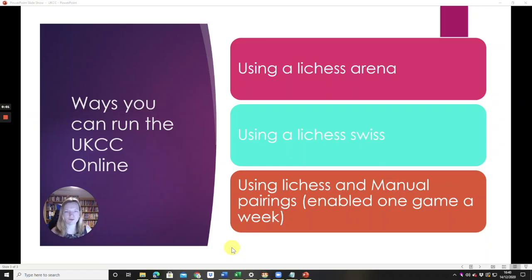So I've gone through the options. You can use a Lichess Arena, you can use a Lichess Swiss, or you can use Lichess and manual pairings. Don't feel you have to do it the way that we've said. You can do it however you want. It's completely up to you. If you want to have 6 rounds instead of 7, that's also fine. And Lichess are also working on a Swiss system where you can actually determine when you do the pairings. So watch out for that. That might be quite useful if you want to have 1 game a week.